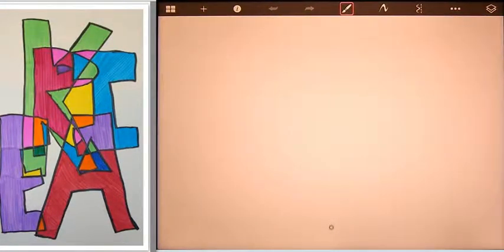Hello, today we're using the SketchBook Express application for iPad to create a design using the letters of our name. We're going to create block letters that contain space. I have an example on the left hand side of the screen, and in just a minute we'll begin.